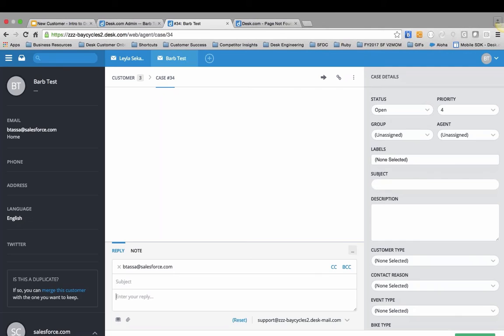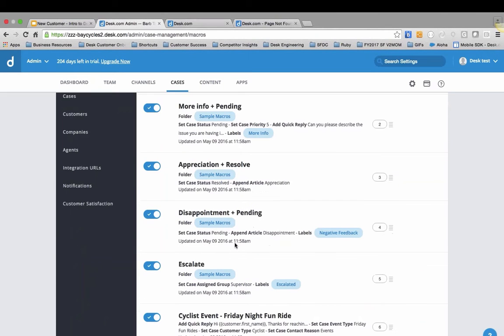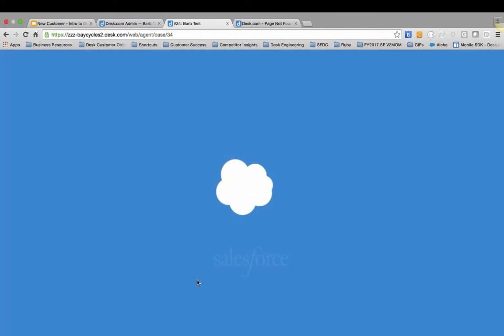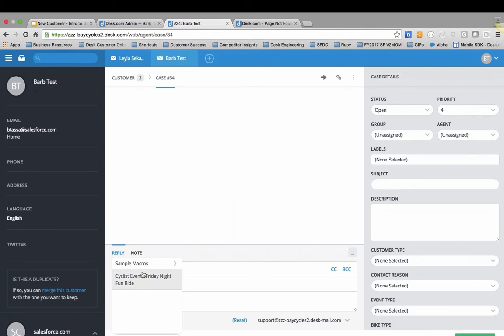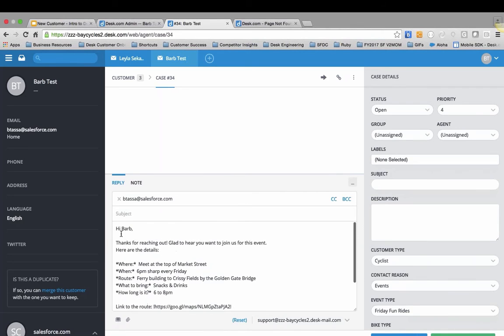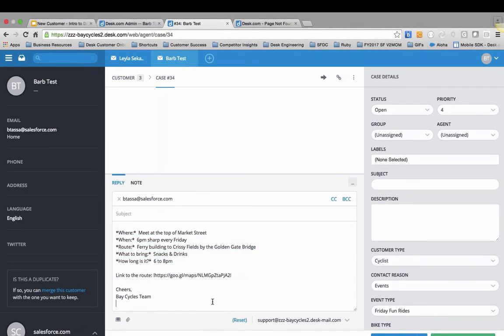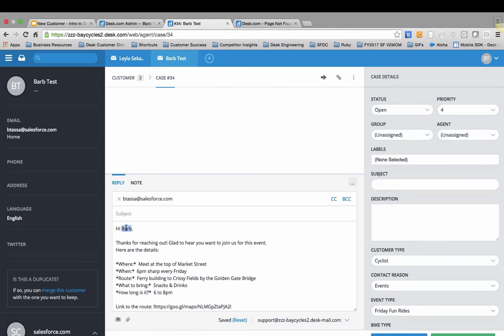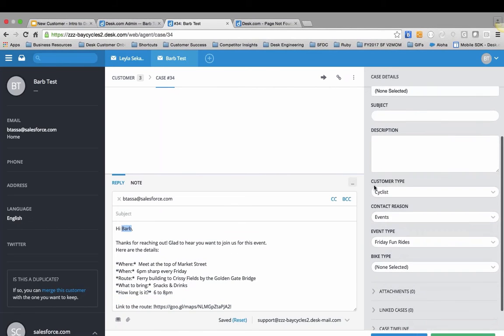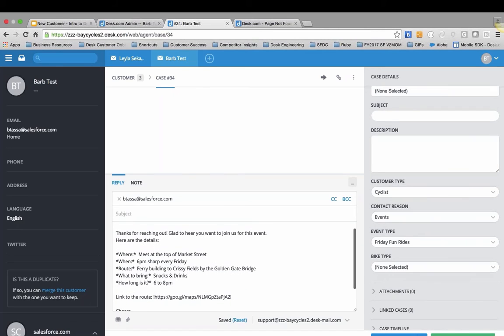So in the reply area, I have this use macro option, and I'm going to have to actually refresh to make sure I enable this macro. Okay, let's double check that. Use macro, there it is. So cyclist event, Friday night fun ride. I'll click that, and what it does is it enters all of the information into my reply area, including the name of the customer. On the right-hand side, I see that the customer type, contact reason, and event type were set for me. So that's the power of a macro. You can use it to automate a lot of those tedious and frequently occurring tasks.